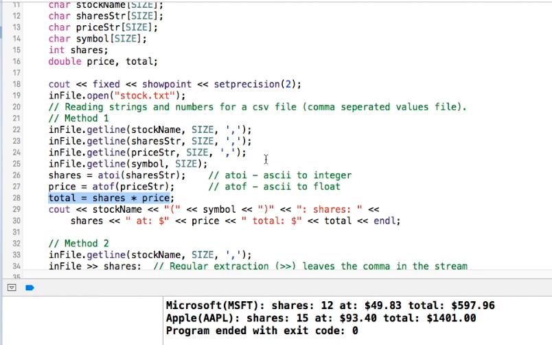Okay, so let's take a look at method 1 for reading a mixture of strings and numbers from a stream. The first method that we're going to use is to read everything into a set of strings. So I'm going to use getLine to read the stock name, and then the delimiter is the comma. Then I'm going to read the number of shares as a string, and then I also have the comma as a delimiter. Then I'm going to get the price as a string, and then there's the delimiter. This one doesn't need the delimiter at the end because remember that if I leave off the delimiter, it defaults to the newline character. So we're reading the symbol as the last getLine right there.